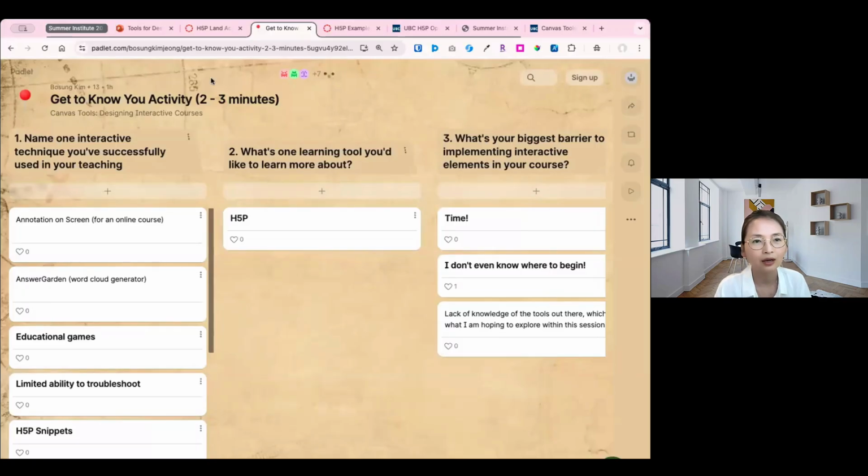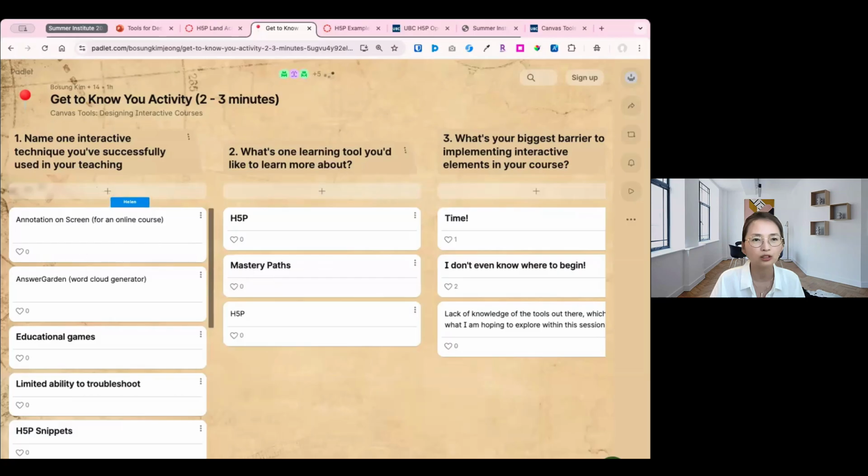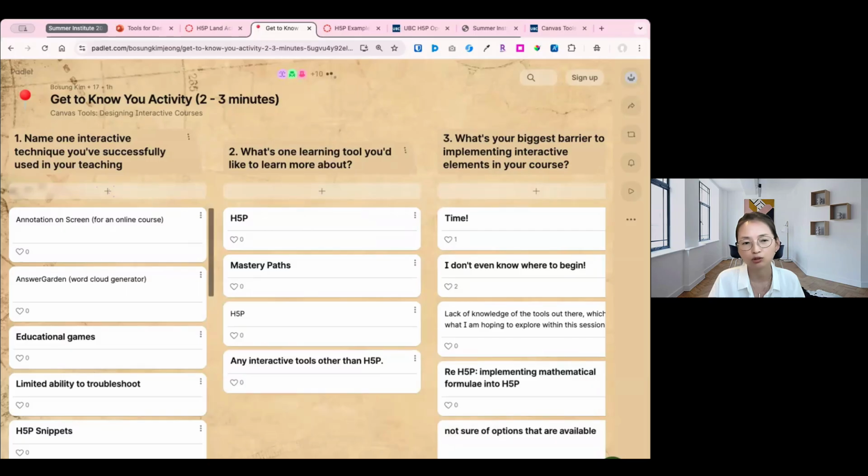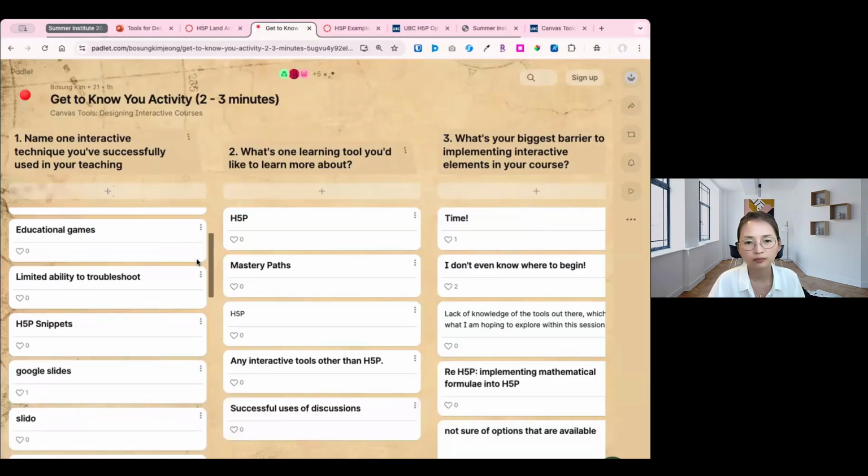I see that there are lots of interactive techniques that you have used in your teaching. Google Slides, I think, has definitely been used quite a lot, especially when we hit the COVID time. I see a lot of instructors use Google Slides to foster interaction, even in virtual sessions. Wonderful.